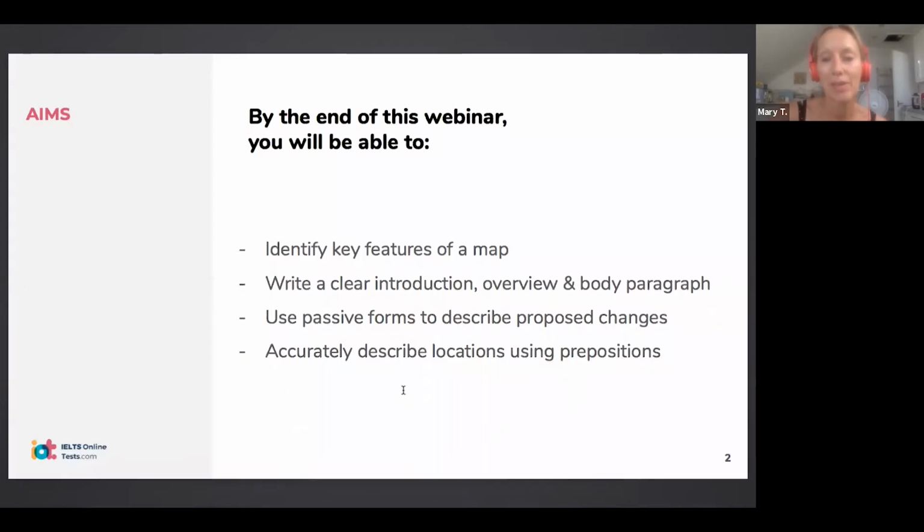Okay, so the aims of this webinar are, by the end of the webinar, you'll be able to identify key features of a map, write a clear introduction, overview and body paragraph, use passive forms to describe proposed changes, and accurately describe locations using prepositions.